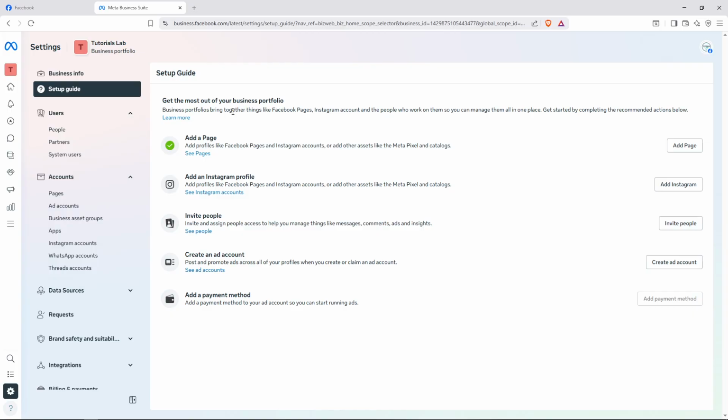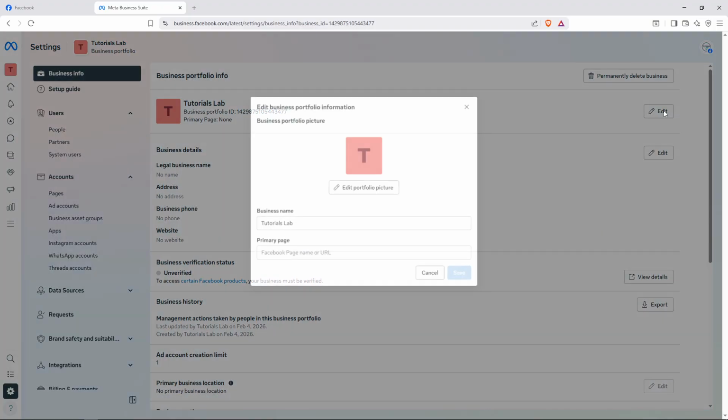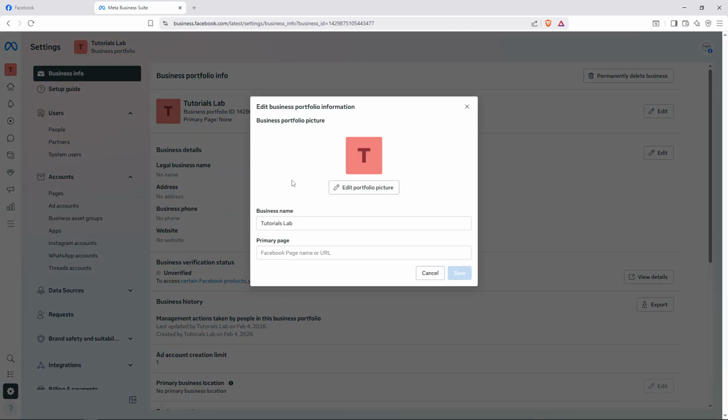At the top part of your screen, you'll see several tabs. Click on Business Info to access the details of your business portfolio. Under the Business Portfolio Info section, you'll notice an Edit button. Click this button and a small window will pop up displaying two fields for you to modify.